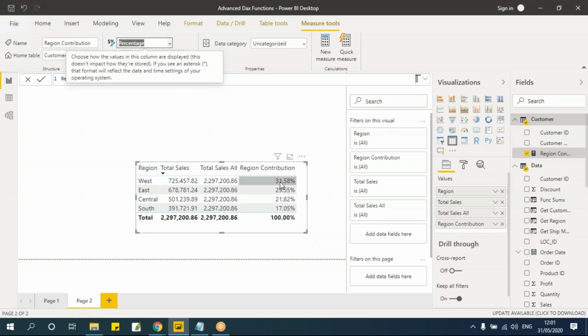See, it is giving me the contribution percentage. That is this value divided by the total sales. I'm getting this percentage. Fine. Now I got the contribution. Whenever you feel that there is some calculation like this, I can take this.